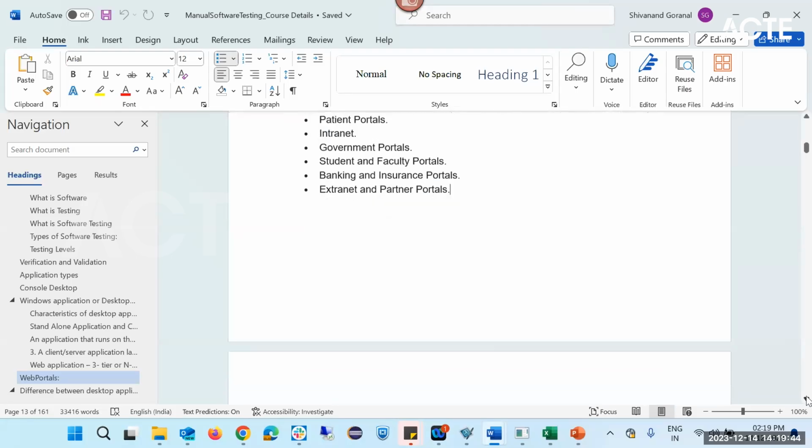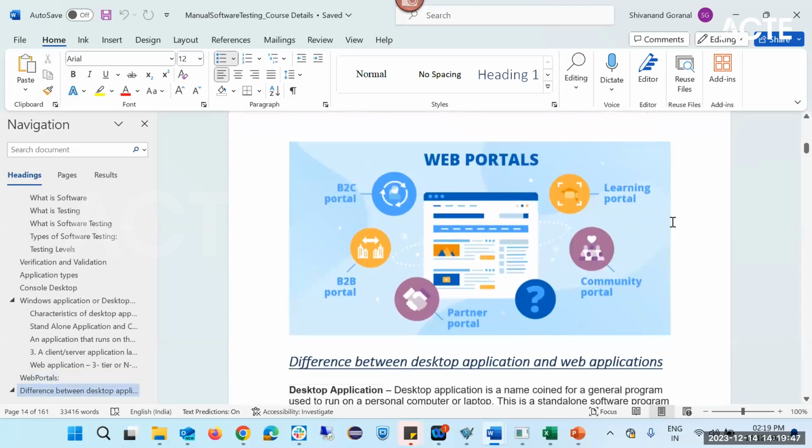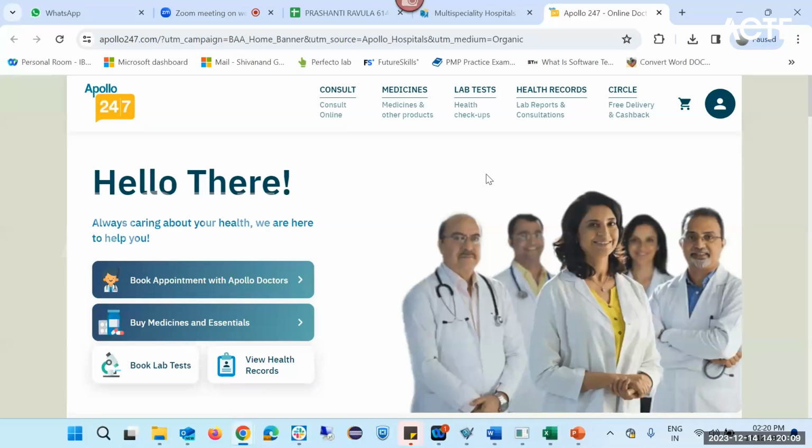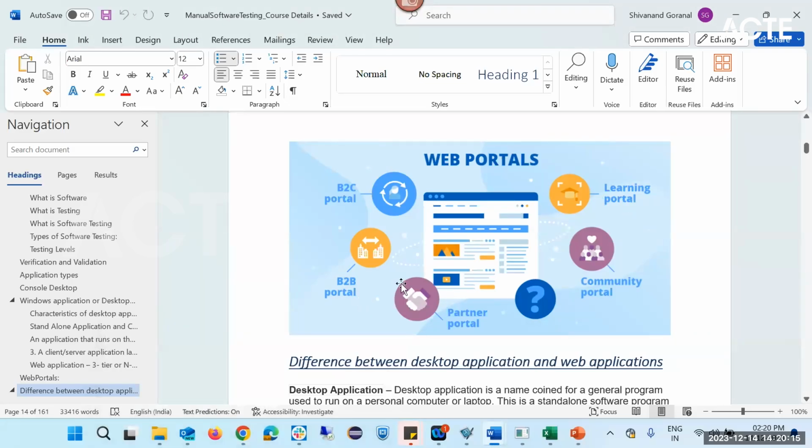So, web portals. As we have discussed above, there are many web portals, like an education portal, banking portal, government portal, hospital portal. They are designed for a specific community. Let's say Apollo Hospital is partnered with ICICI Bank to get health insurance or something; there might be some business logic or purpose. Based on their purpose, they will develop their applications. That is what web portals are.